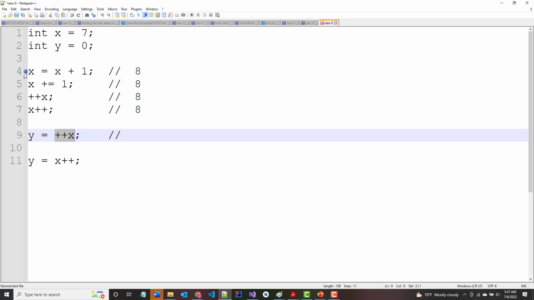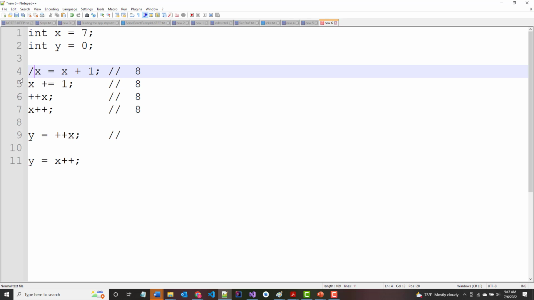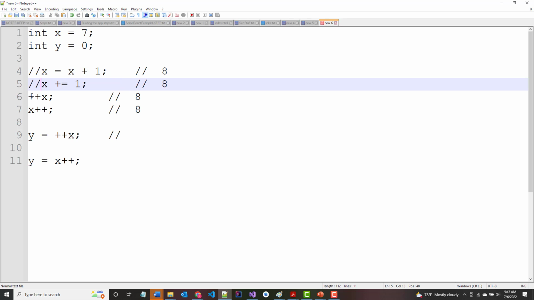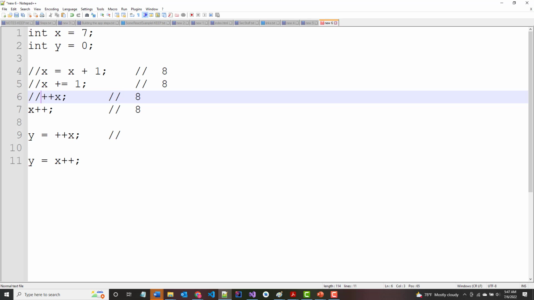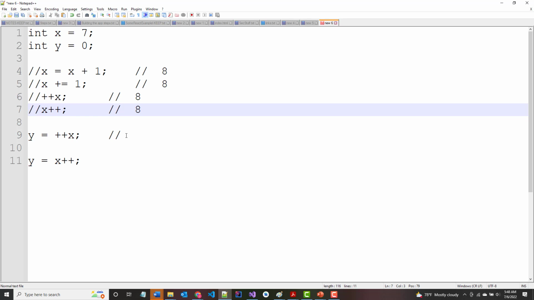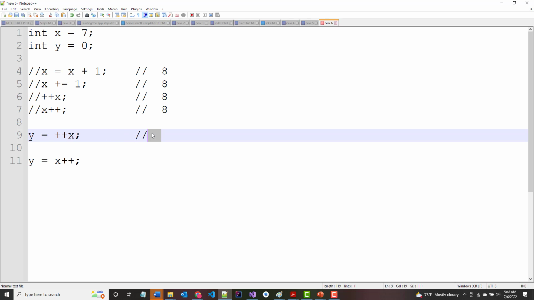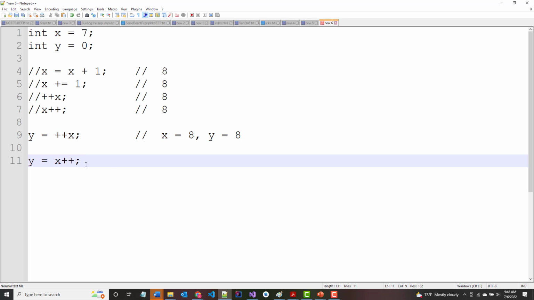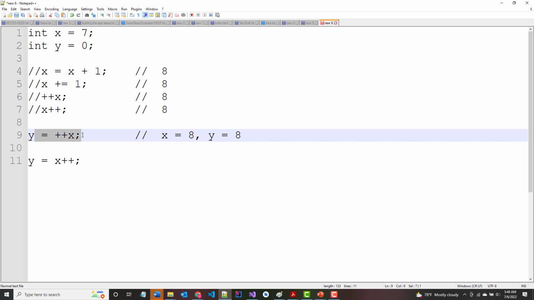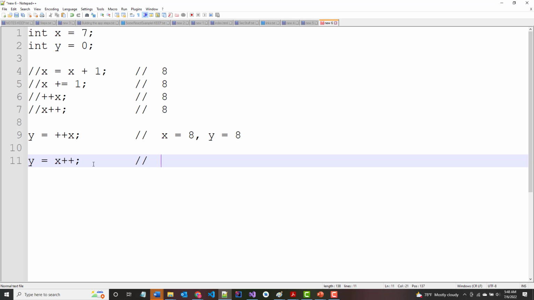So again, we're just going to comment these out. We're going to pretend that these are not there. So we're adding 1 to x, which means that x is equal to 8, and then we take that value and assign it to y. So y is also equal to 8. Now in this case right here, this is called the pre-increment operator. You increment and then you assign. This is called the post-increment operator.